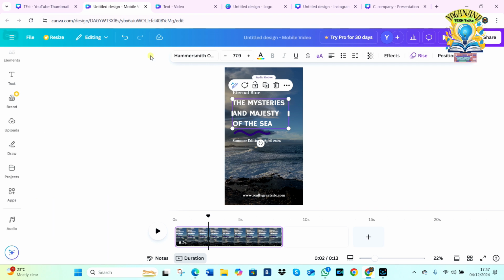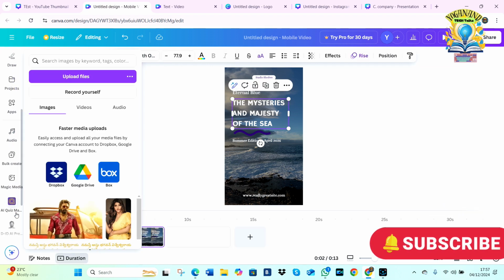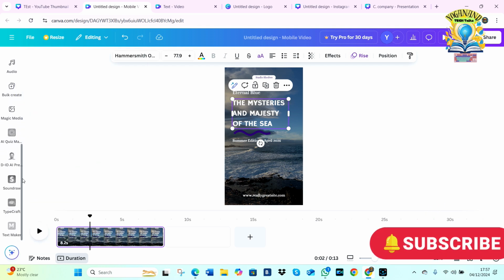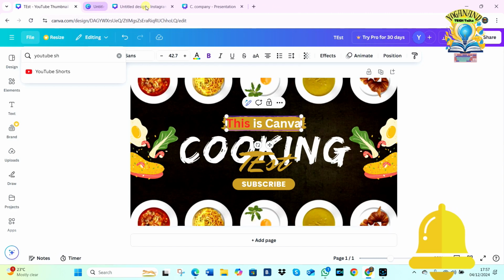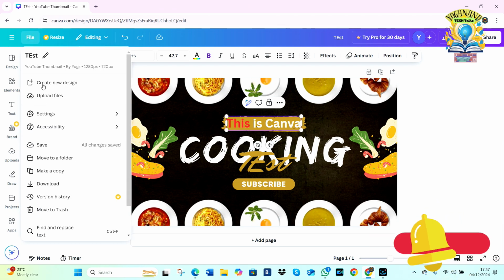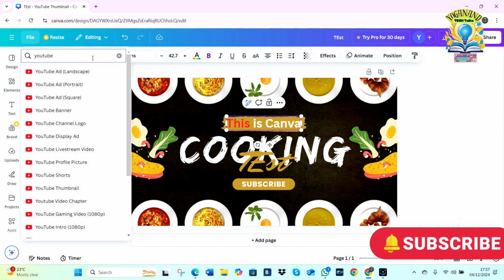So next, I'm going to show you a very interesting feature in here. That is that using AI, you can create images. So let's close all these. I don't like too many screens. Okay, just click on file, create a new design. Let's say this time select a thumbnail.